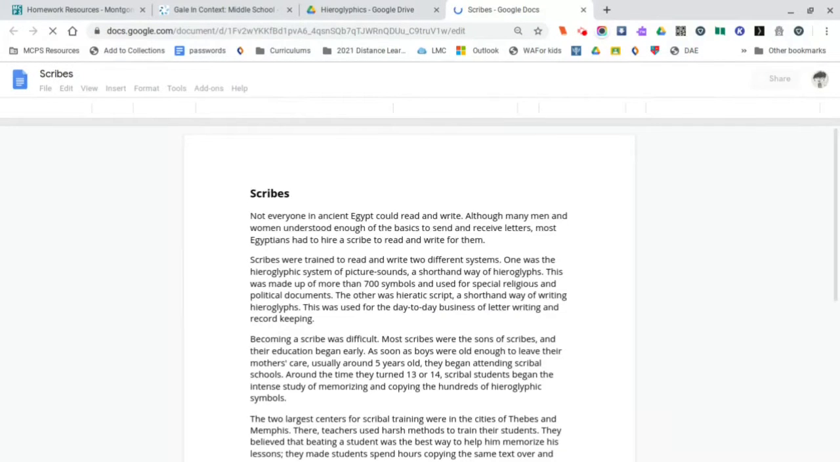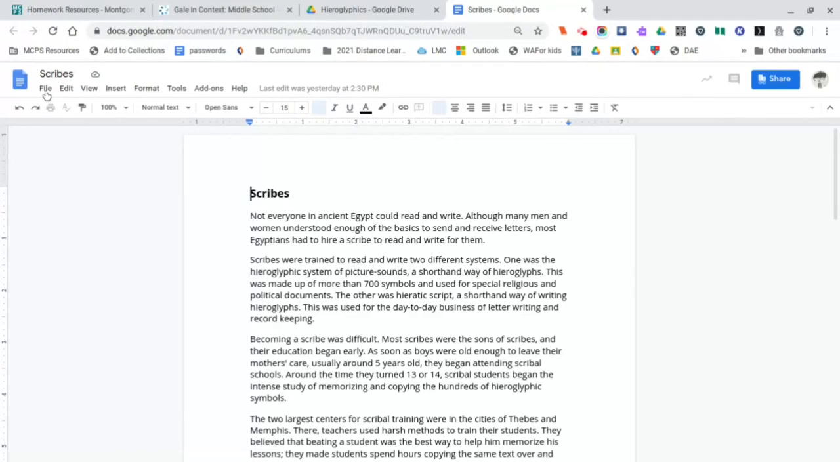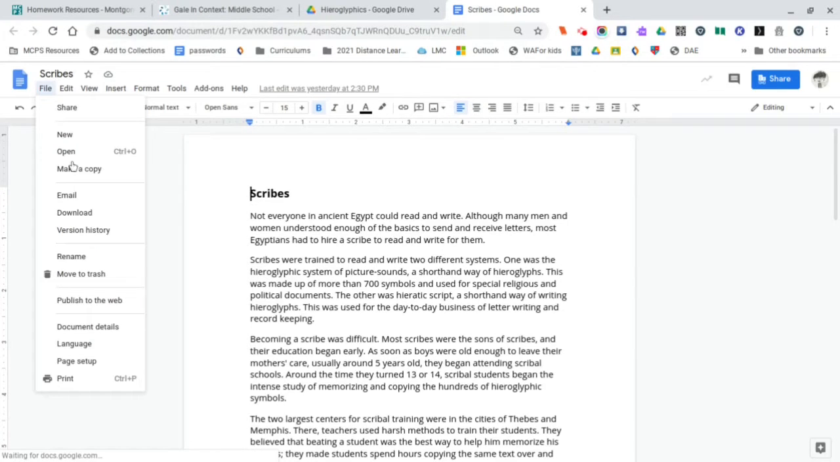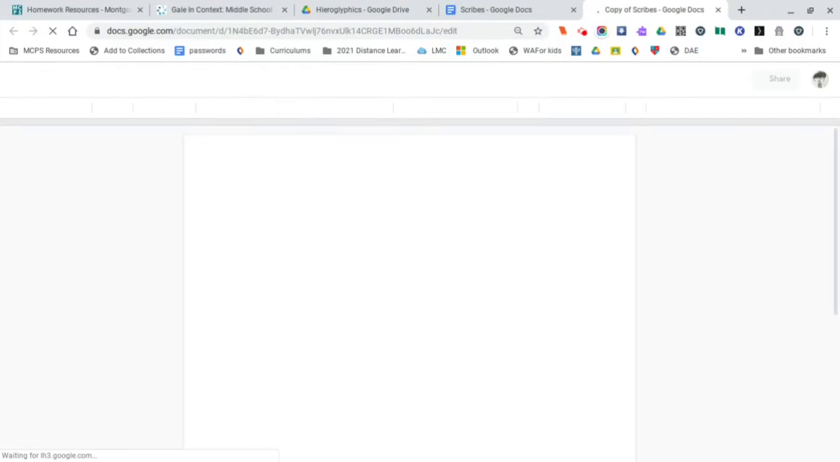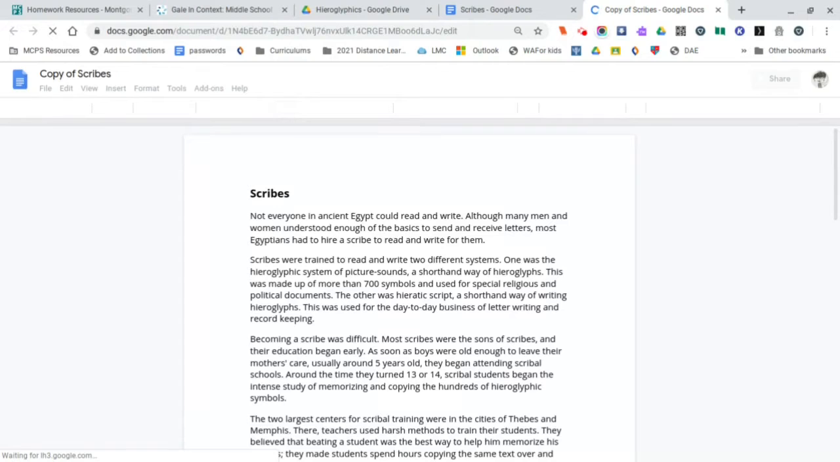Now, ladies and gentlemen, you'll notice that these for you are read-only articles. That means in order for you to do anything to it, you're going to have to make yourself your own copy. So the first thing you want to do is open up File, and you want to make a copy of this article.